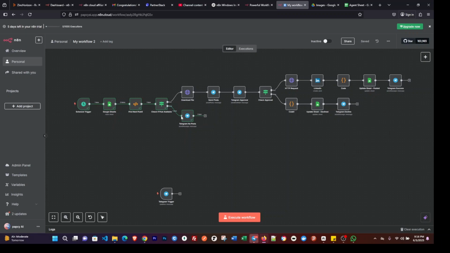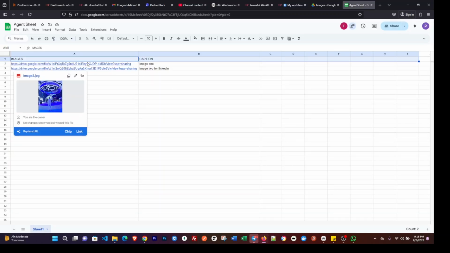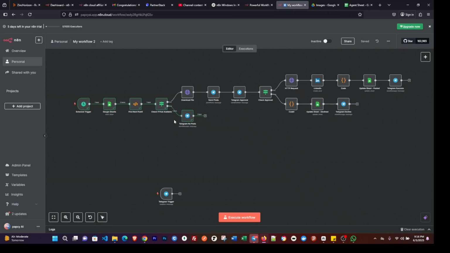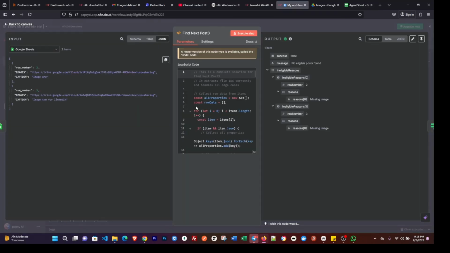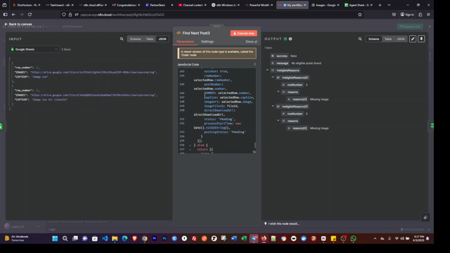Okay, so there's an issue, let me see. The issue should be in the Google Sheet. Okay, so if we go back here and let me check the JavaScript I got here. Oh, so okay, here's the issue. The Google Sheet is supposed to have the numbers column, the caption, and the image URL. So it's supposed to be in this format. I guess that's the reason why.